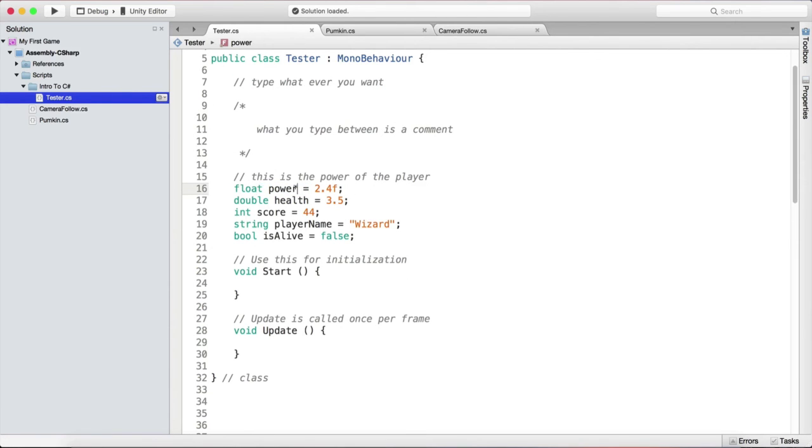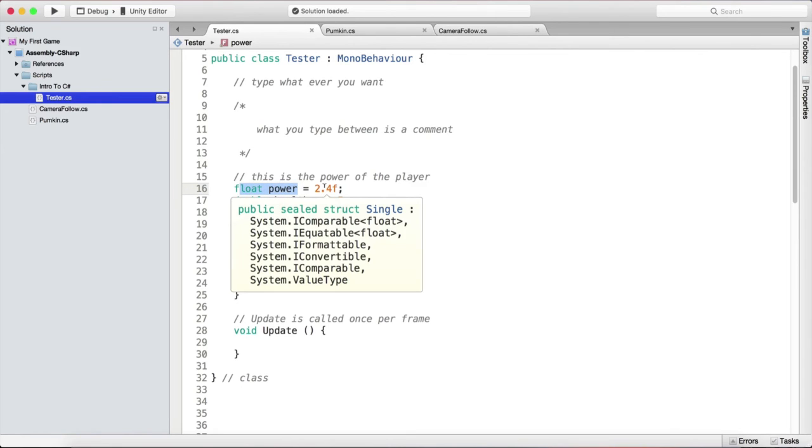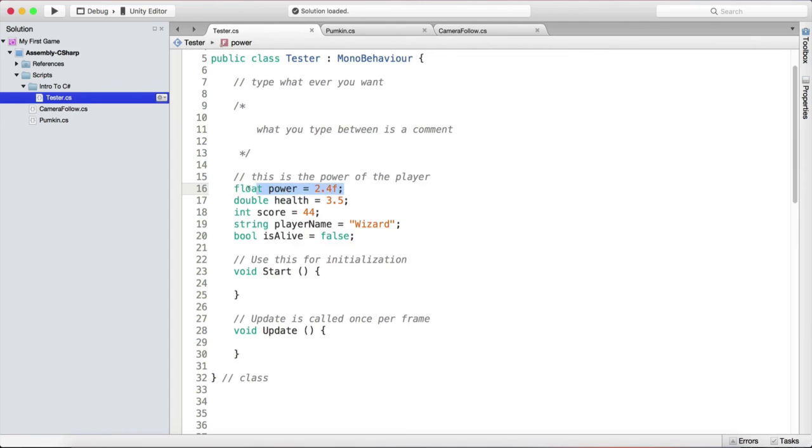We don't need to do that. Why? Well, because if we take a look at the name of the variable, float power, this must be the power of the player, denoting how much power he has when he hits an enemy. We don't need to type a comment like this.